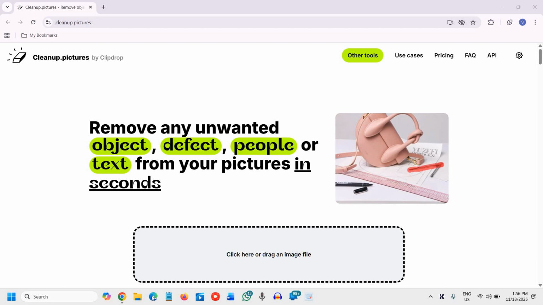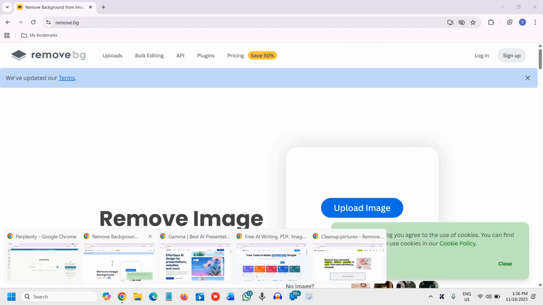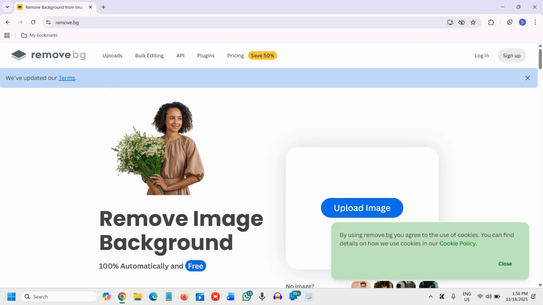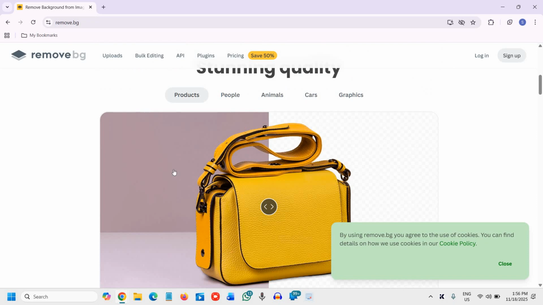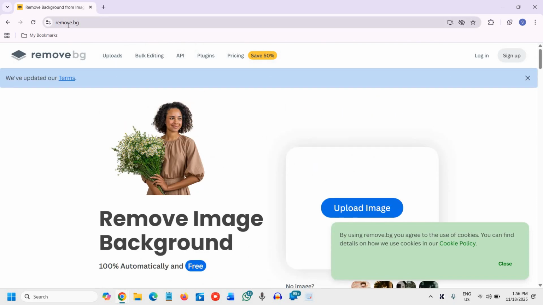And the next one is remove.bg. Remove image background. Most of us know that if you want to remove anything from the background, then you can use remove.bg and it is absolutely free.